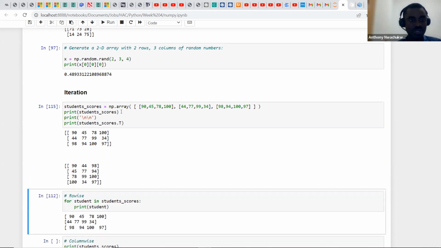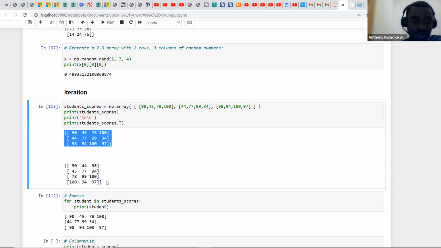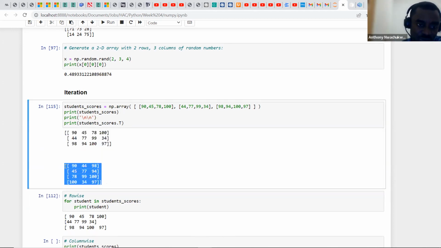I'm leaving 2 spaces. So this is the original matrix, array or matrix. After transposing it, we get this. You discover that the first row is now the first column. The second row is now the second column. The third row is now the third column. The same thing happens with the columns: the first column is now the first row, the second column is now the second row, the third column is now the third row, while the fourth column is now the fourth row.